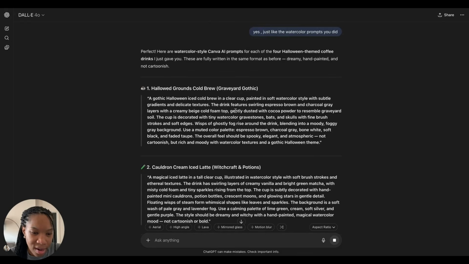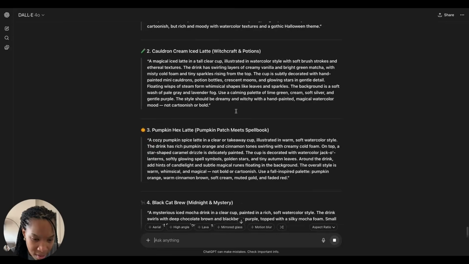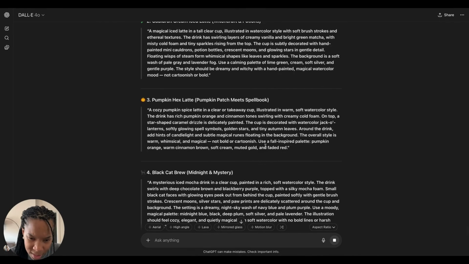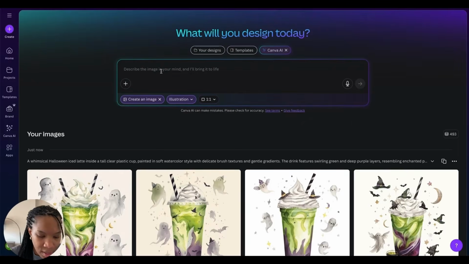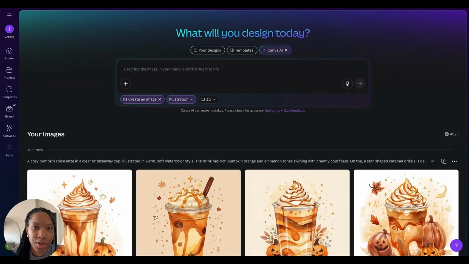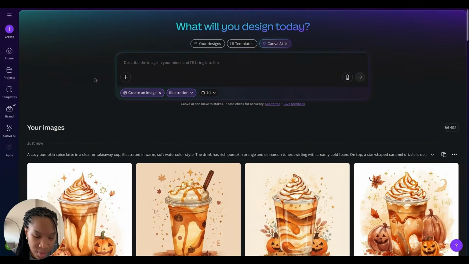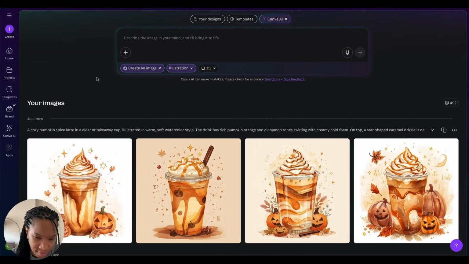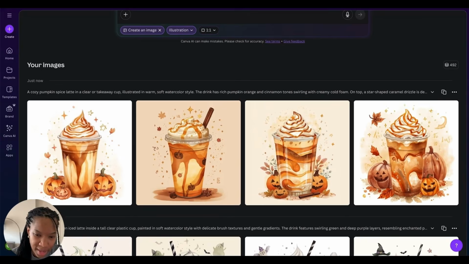And next, here are the new prompts. And I'm gonna go ahead and use this pumpkin hex latte. Let's see how that one comes out. Let's go back to Canva AI and paste. And just so you know, I have the Canva Pro. That is what I'm using. I'm not using the free version. And these came out amazing.